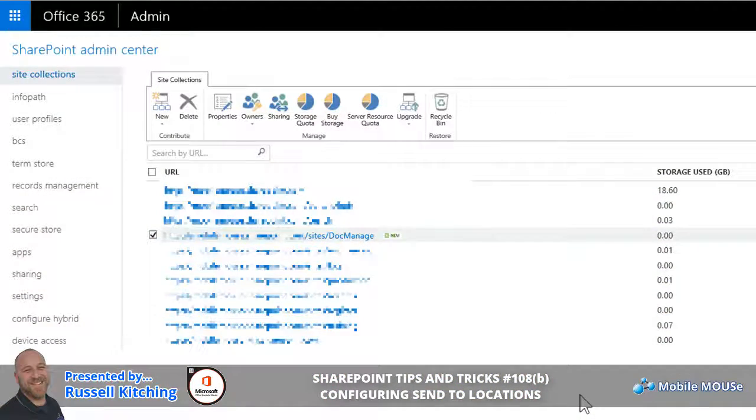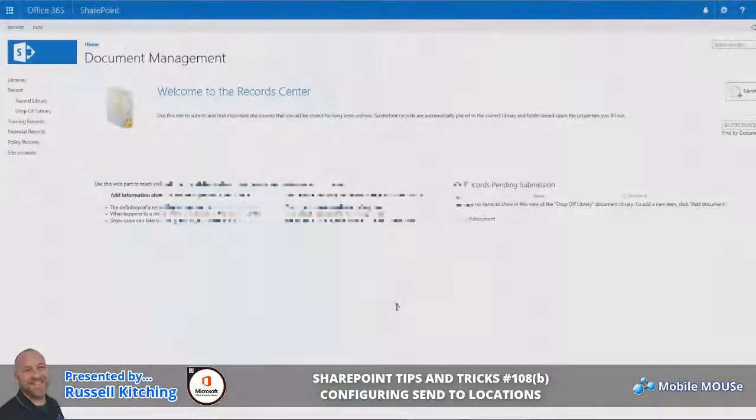So in the last video, SharePoint 108A, Part A, we showed you how to create that SharePoint Record Center site called DocManage. Now, in the following portion of this video, we're going to show you first of all how to set it up as a send-to location for a library, and then we're going to show you how to set it up as a send-to location from within your admin center, and then also how it can be used as a send-to location for your information management records policies.